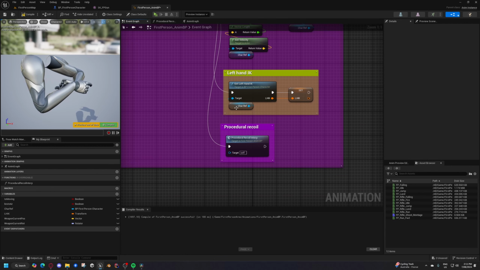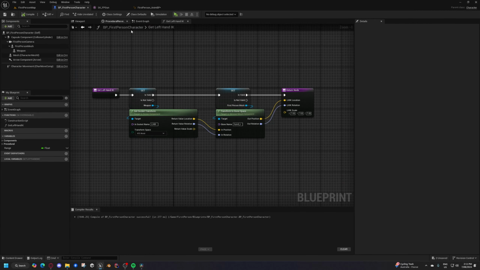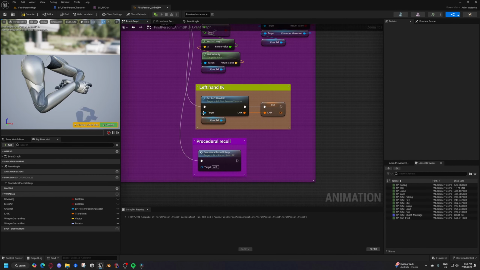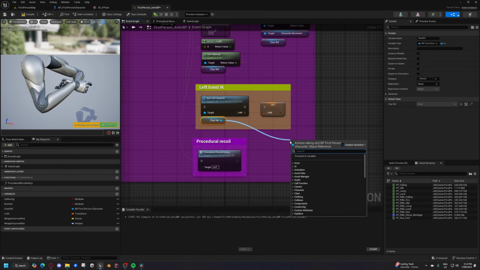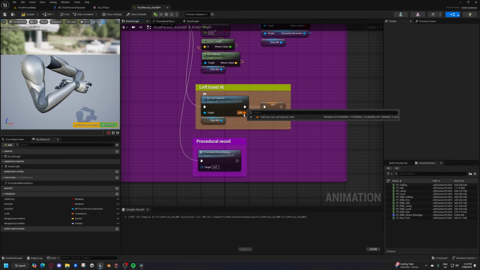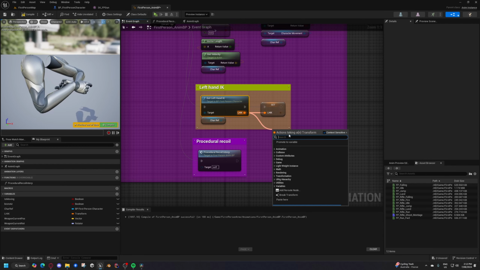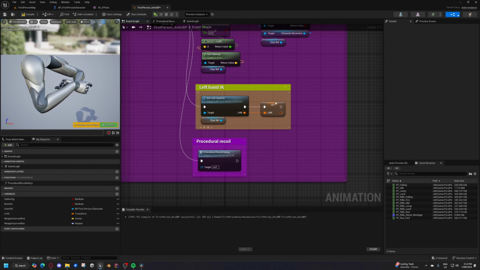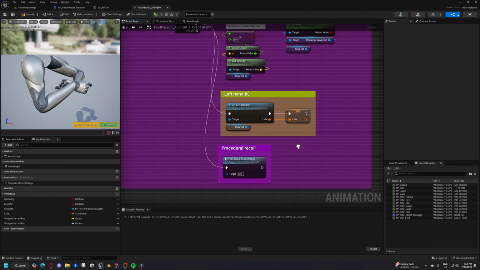So we'll go on to the left-hand IK. So what we're doing is you just want to get your char ref, okay, your character reference, and we want to get that function that we built, get left-hand IK. So you just want to pull off and type get left-hand IK. Boom. You should have it here, and then you just want to simply get that transform and plug it in, or take it out and then go promote to variable and then call it the same name, so left-hand IK. You'll see we've got it right here, we're setting it.